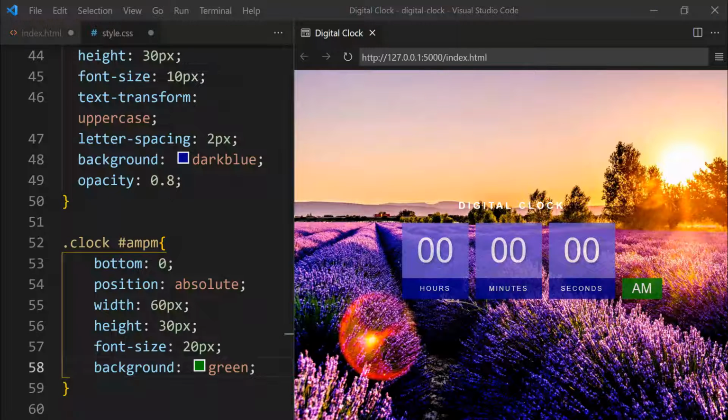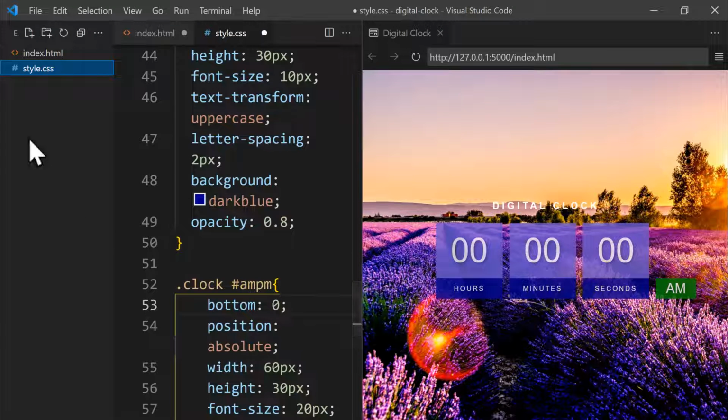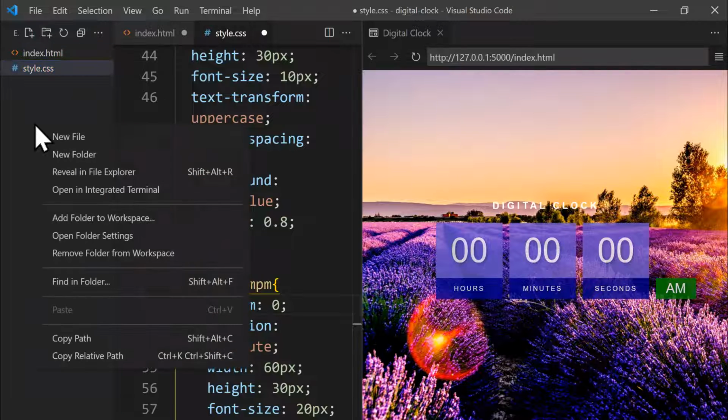All right, in the last section, we have finished with the CSS part of our project. In this section, we're going to start using JavaScript in our project. First, we need to create a JavaScript file. So here, we open the Explorer section using Ctrl-Shift-E. And on the left side, in the Explorer section, we right-click and we click on the New File.